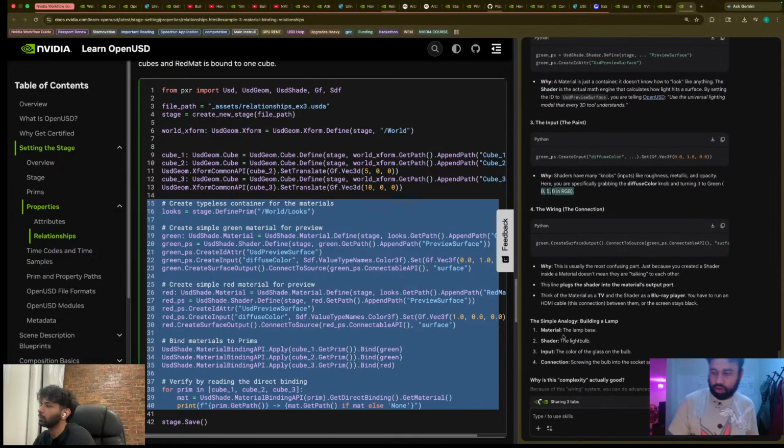And then green dot create surface output dot connect to source, green PS connectable API surface. This is usually the most confusing part. Just because you created a shader inside a material doesn't mean they are talking to each other.